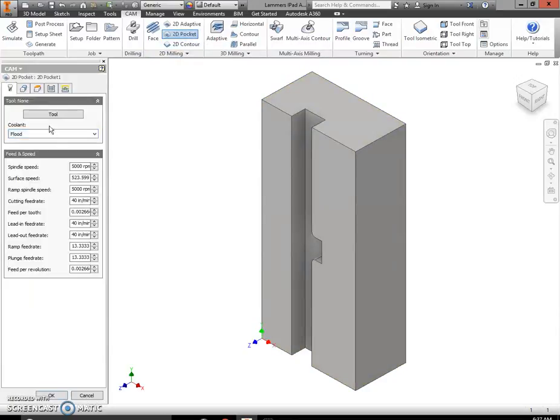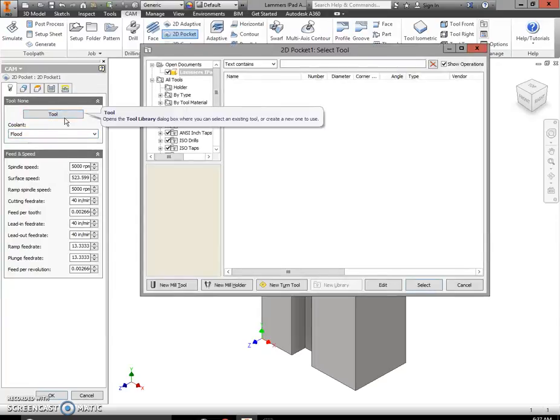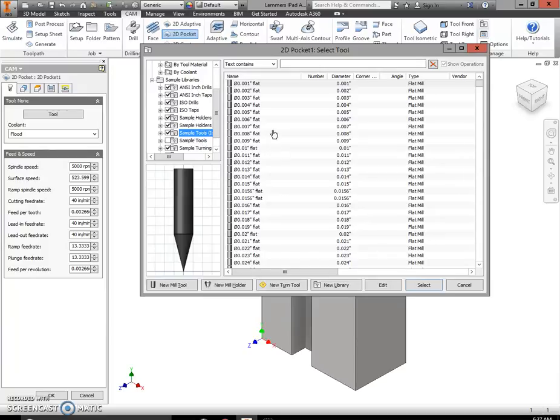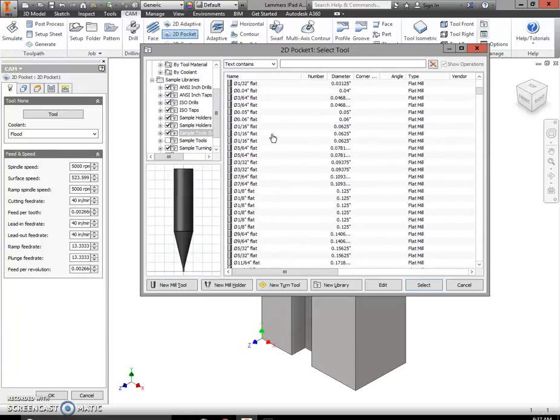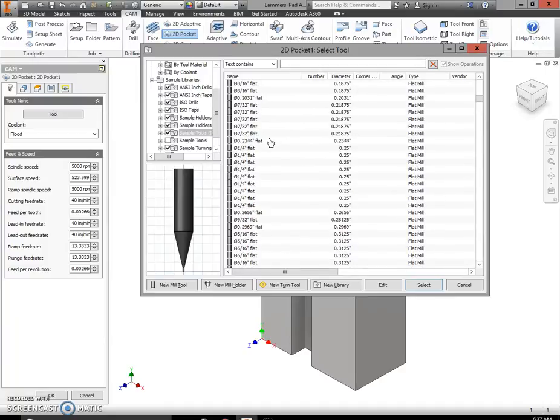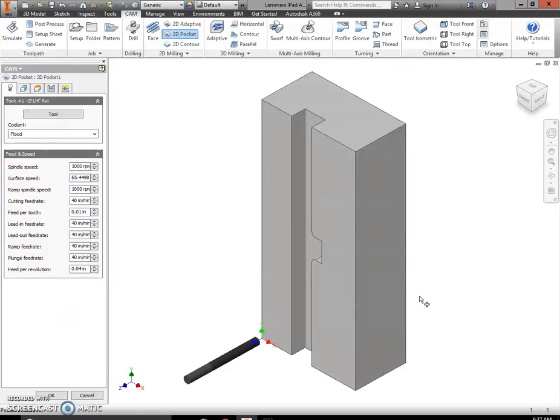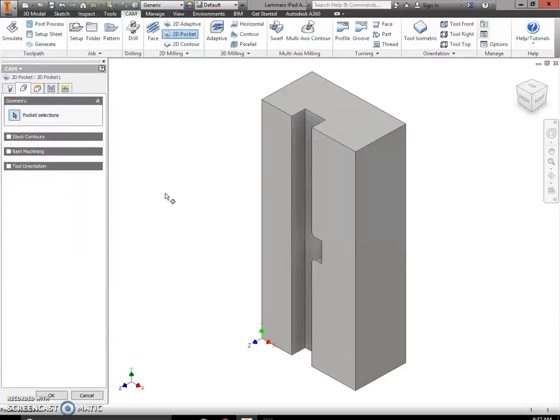Once again, I'm going to get these tabs on the left hand side menu, and the first one that I want to do is select my tool. When our tool menu opens up, I want to scroll down here just a little bit until I find Sample Tools Inch and select that. There's a whole bunch of tools on the right hand side here. I want to scroll down till I find my 1/4 inch flats. So there's 9 1/4 inch flat end mills. I want to select the bottom one, the last one out of the 1/4 inch flat, and then click the select button. Now we have our tool selected. I'm moving across to my next tab, which is selecting my geometry.